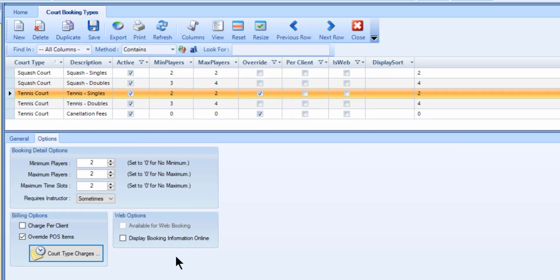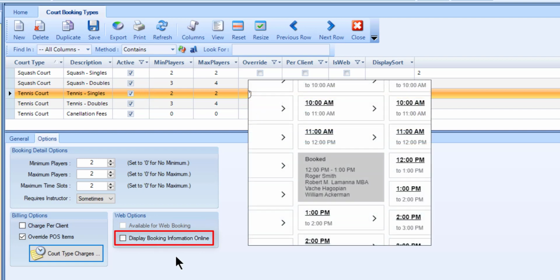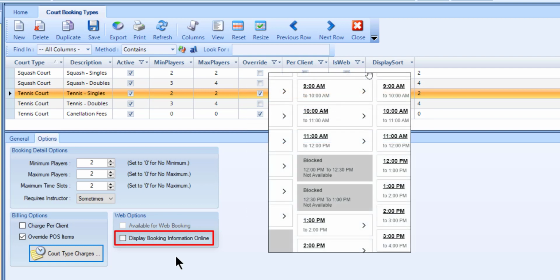If your club utilizes online court bookings, in the Web Options section, you can define whether the bookings under this type can be made on the web using the Available for Web Booking field. You can also define whether you would like to display booking information online, which will display player names online. If not checked, the booking block will display blocked instead, with no player names.